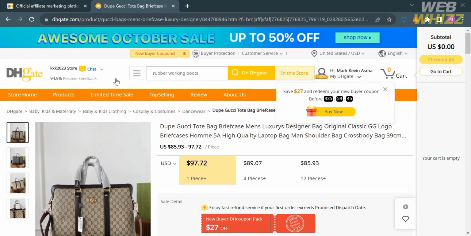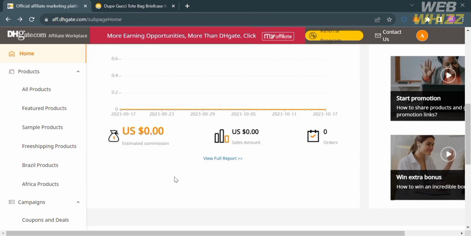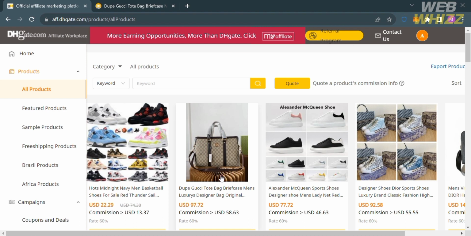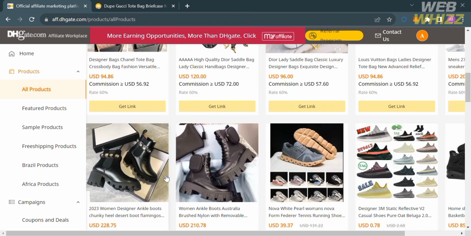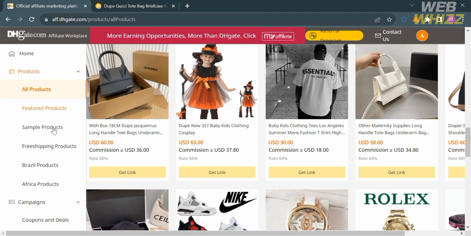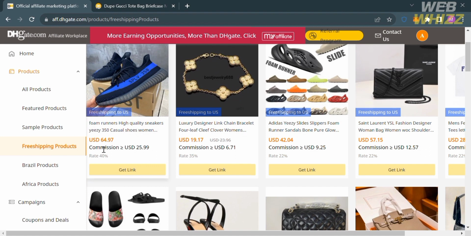And aside from that, from this page, your customers will also be able to see the other details of this product, including the shipping details, and also the reviews or feedback from other customers. Now going back to this page again, from here you could also choose other kinds of products that you could promote or copy the link of in order to get a commission or earn money. And you will also be able to see here on the left side panel the featured products, sample products, pre-shipping products, Brazil products, and Africa products. So there's a variety of categories that you could choose products from in order to earn money on this DHgate affiliate program.